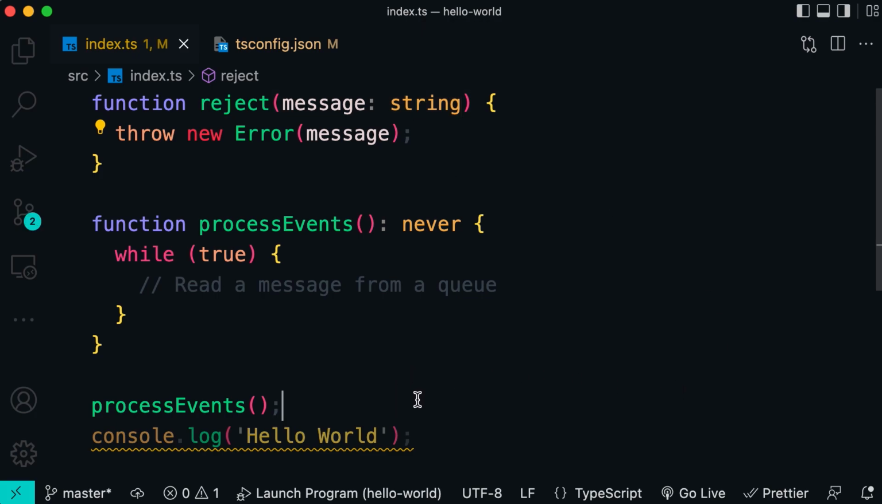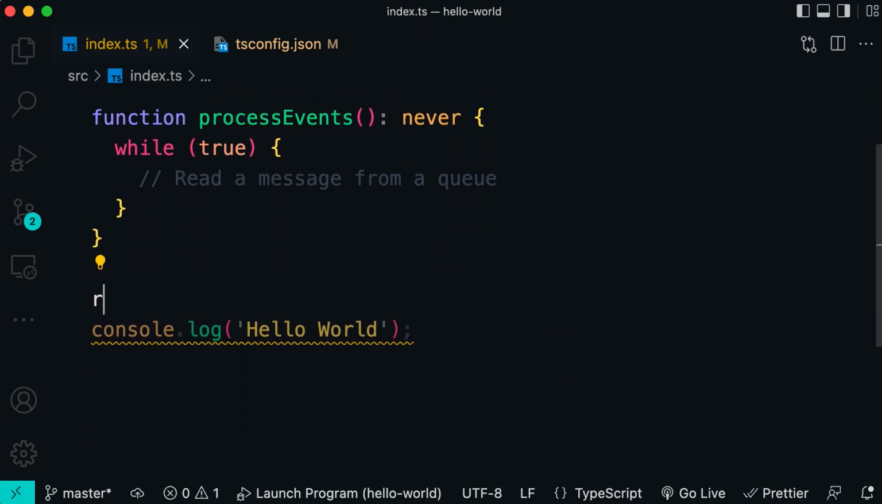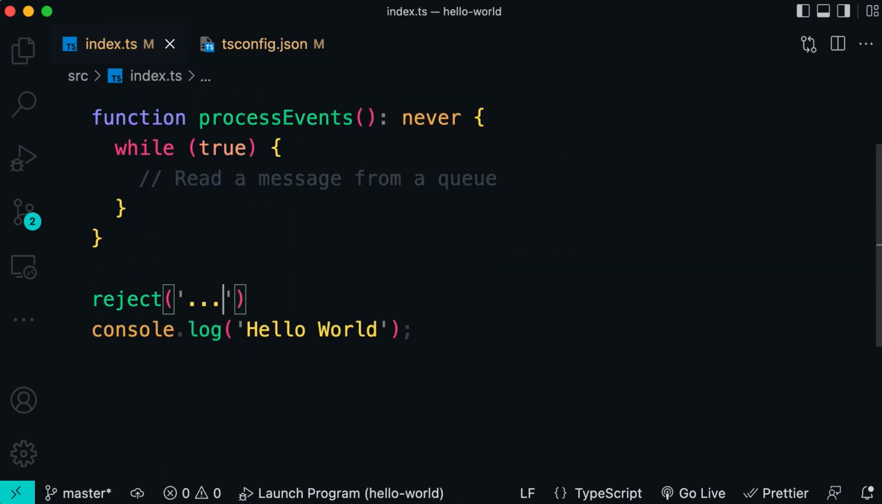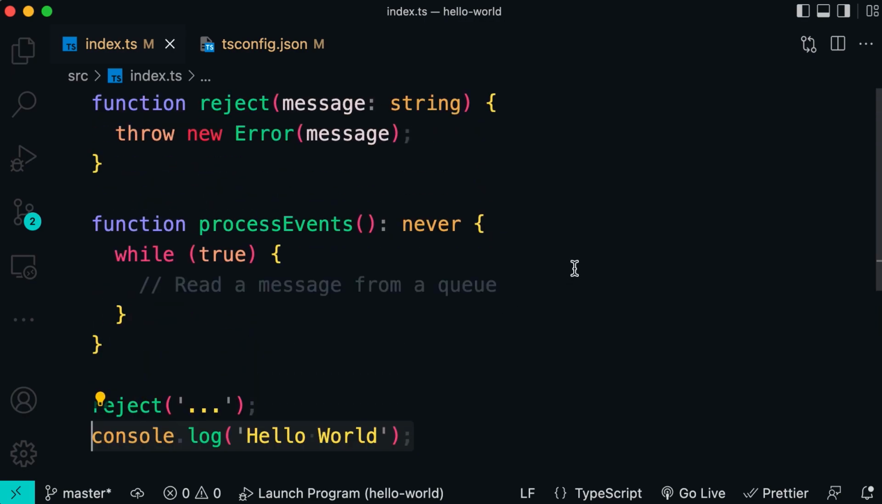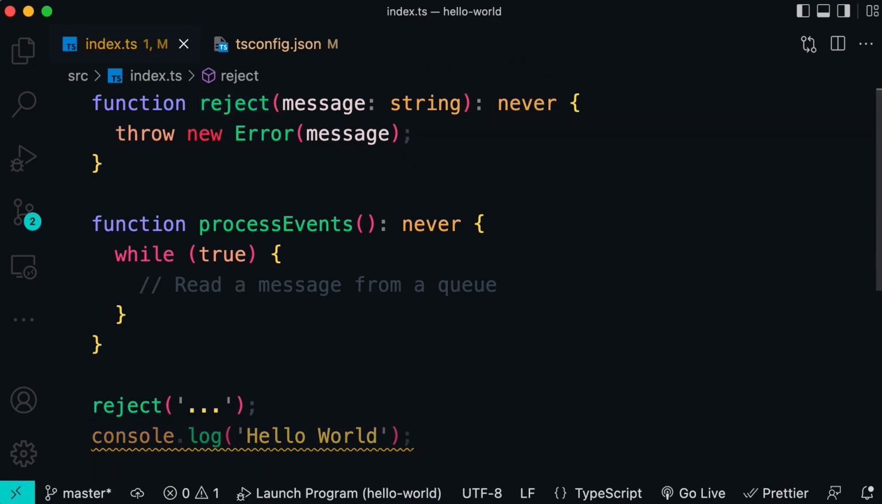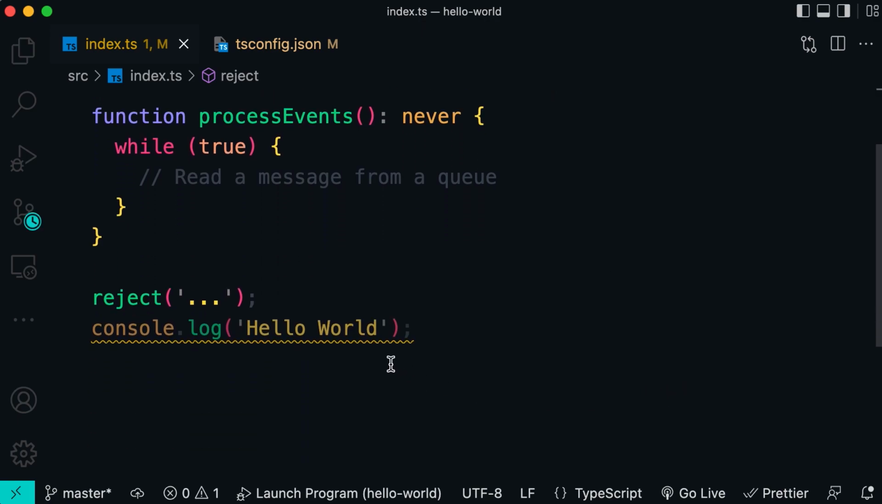So if we call this function over here, reject with some message, this line will throw an exception and the last line will never get executed. But we don't see that here in code because by default, the compiler infers the return type as void. But if we annotate this function with never, now we can see that the last line will never get executed.